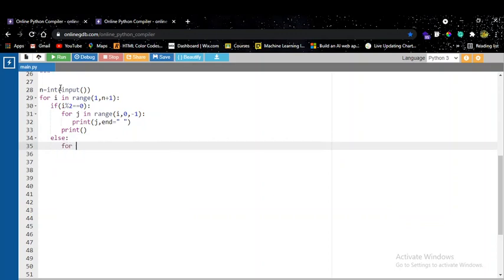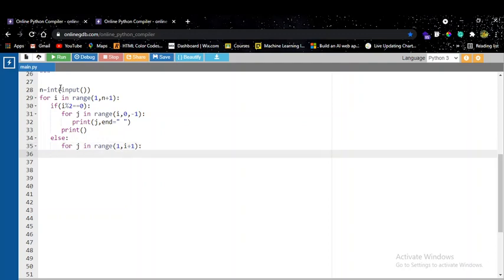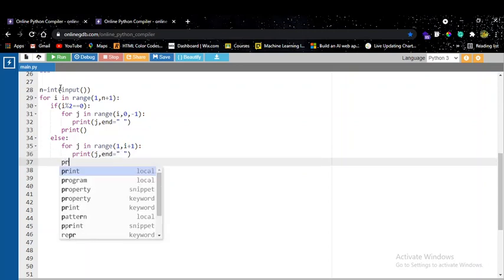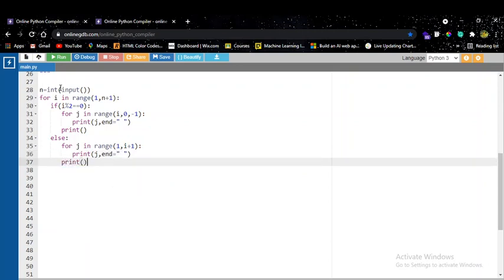If it is an odd row, I have to print it from 1 to i, right? So it's as simple as range(1, i plus 1). Print j with end equal to a space, and then the new line. We're pretty much done.